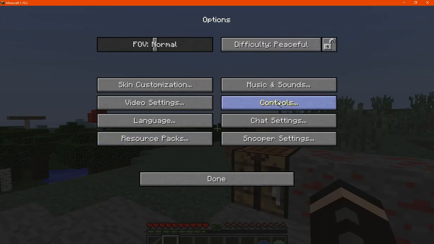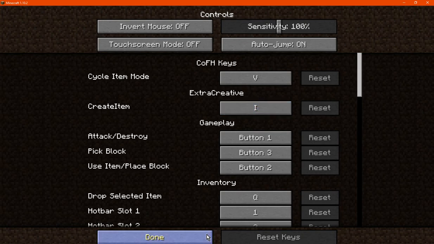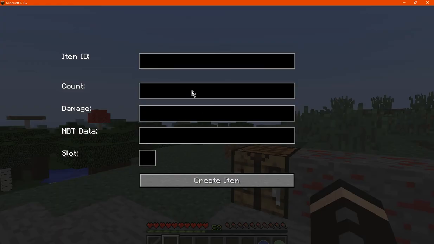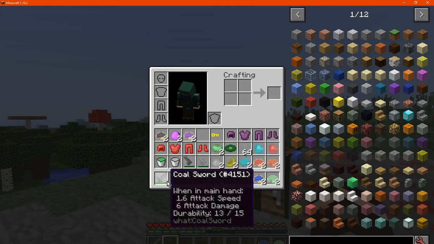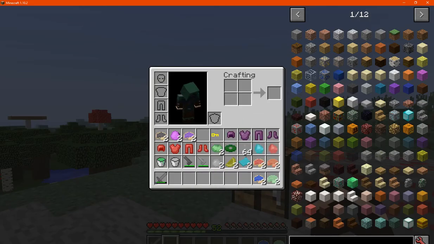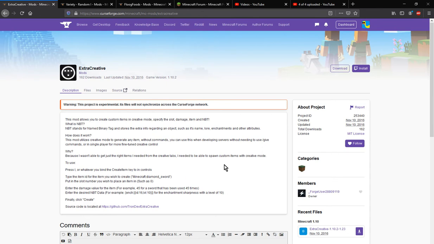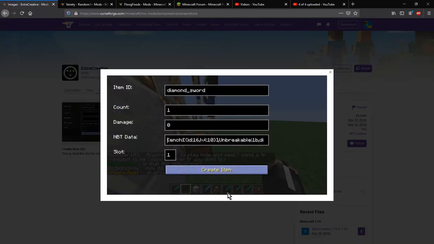So what you want is the I key, or whatever you change it to, and then you can set it up like this with diamond sword, count 1, damage say 20, enchantment data there, slot 2 for example, and technically if I filled it in correctly it should have created 1, but I haven't done it completely correctly because I'm assuming I either need to fit in the NBT data or I missed something else. I'll just show the sort of example here.